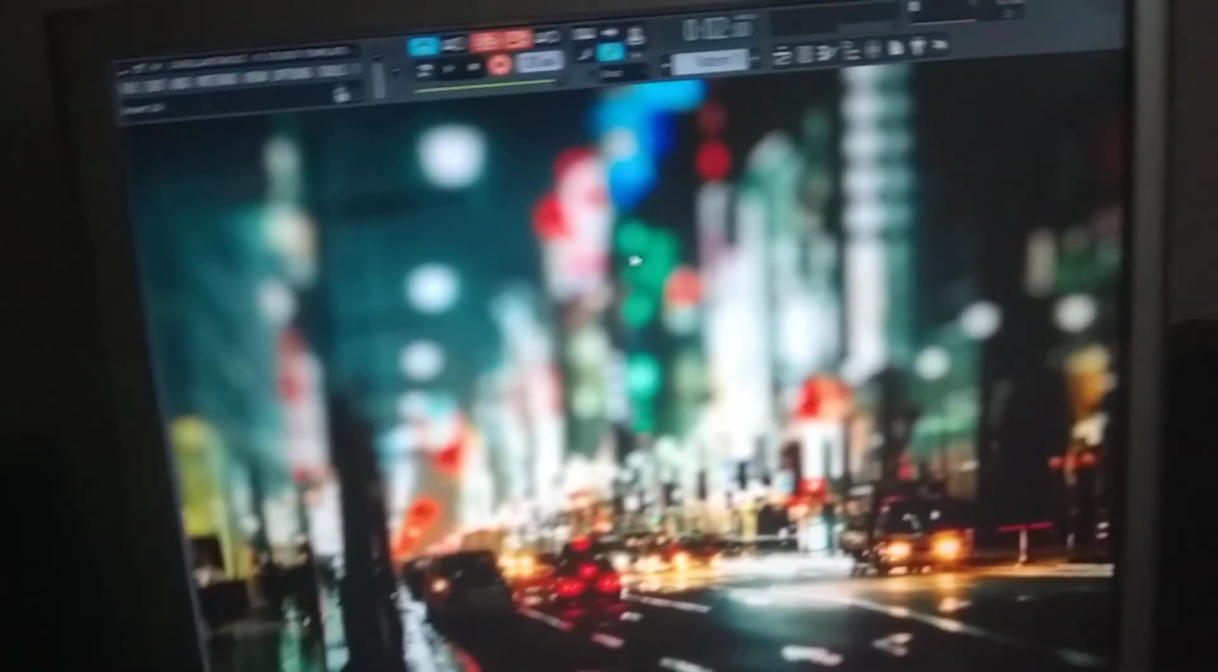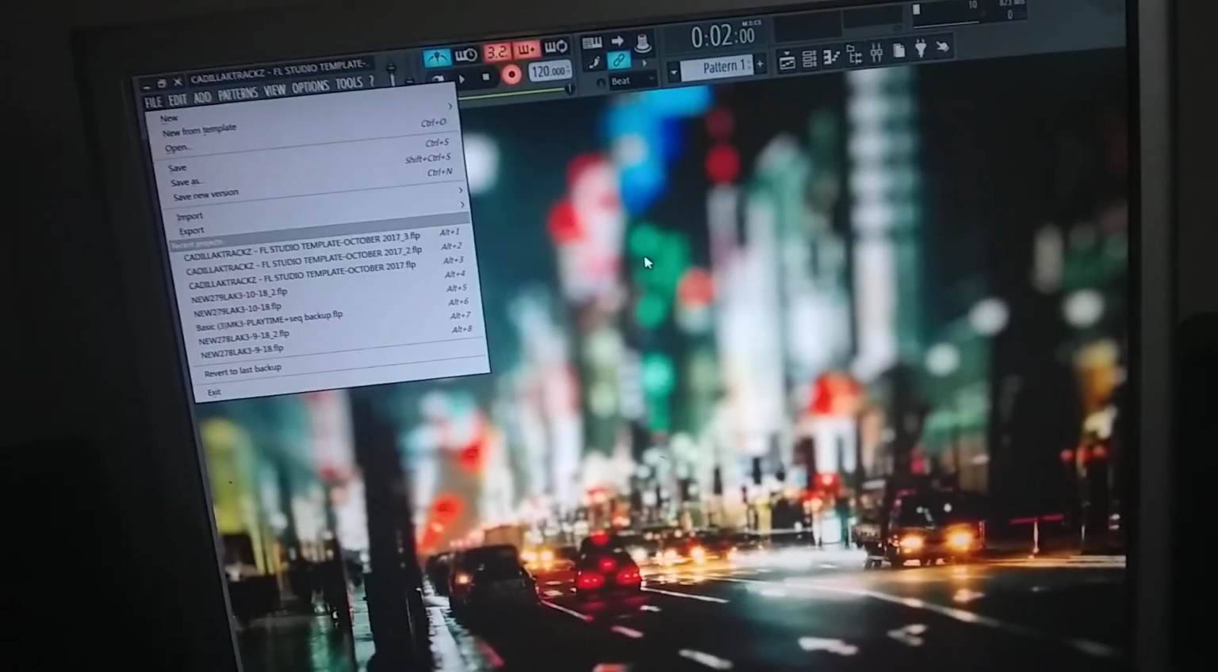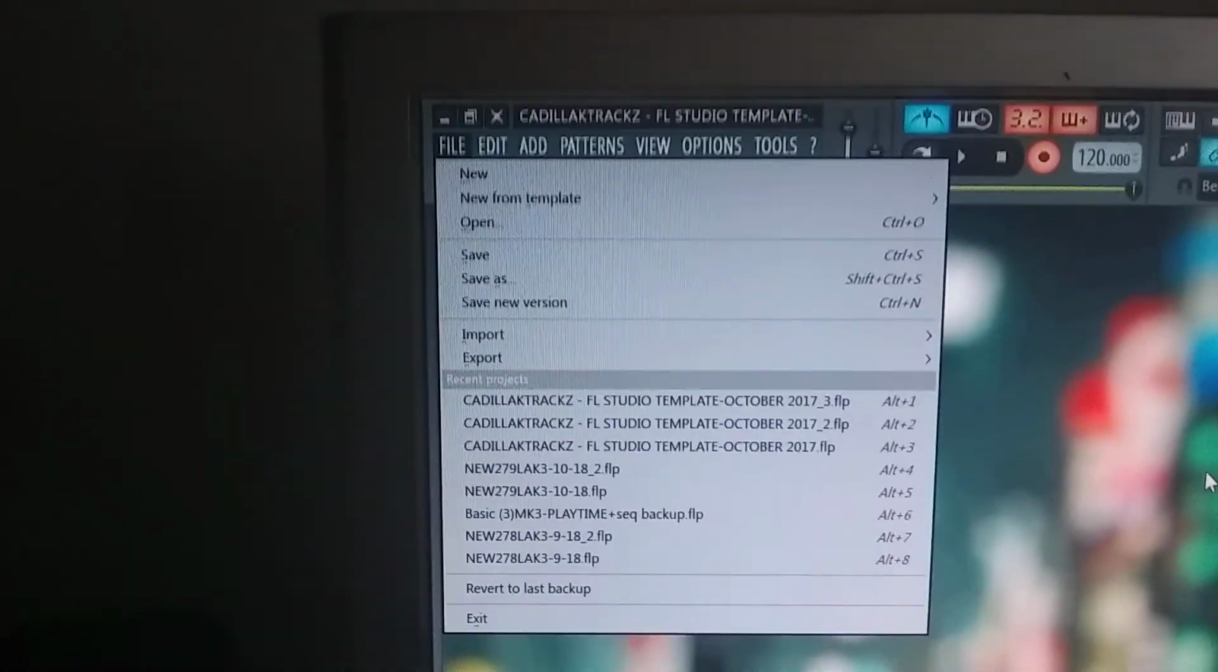This is the extra menus button. The extra menus brings up extra menus depending on what screen you're on. If I'm on this screen, which is the default screen, and I push it, it opens up this right here, which is the file menu, extra menus.